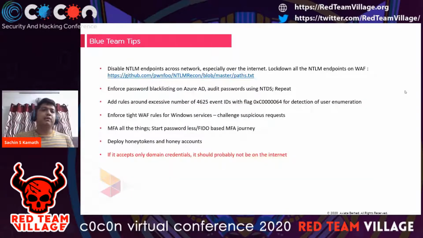And that brings me almost to the end of this talk. So what can the blue team do? The primary thing is to disable NTLM endpoints across the network because, as I said, it's one-shot authentication to your AD, and you can lock down all the endpoints, and that information is in the link. One thing is to enforce password blacklisting on Azure AD so that people don't use weak passwords. And if you're on blue, you can do offensive defense, where you audit your NTDS, take dumps from it, and blacklist all the common passwords.